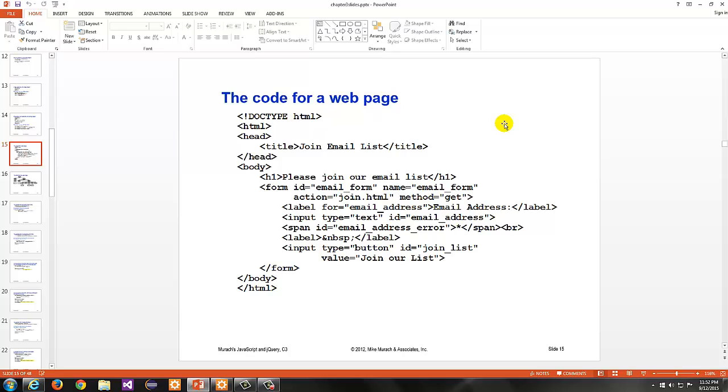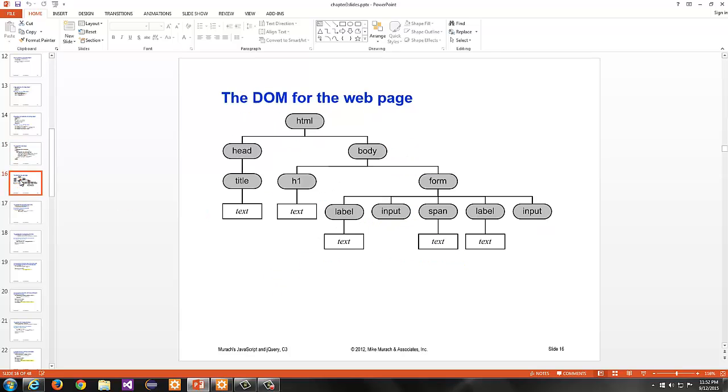Here's the code for a web page. You have an email form, you have labels and text, email address, join list, etc. You have to know that what a browser does in its memory is that it creates a document object model. This contains nodes that represent all of the HTML elements and attributes for the page. This is illustrated by the HTML page that we just saw, given this diagram.